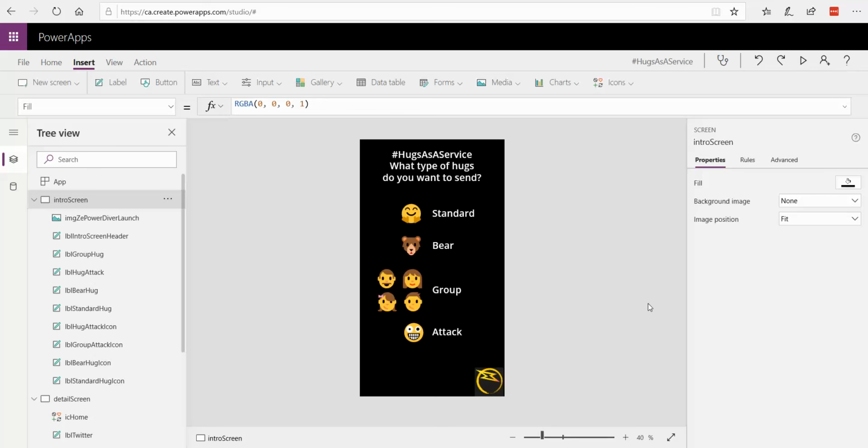So now in this video, I will walk you through the details on how the Canvas app for HugsAsAService has been built and most of how the connections were made and so on. You can go and look at the previous video, which was a walkthrough of running the application. I'll put the link below.